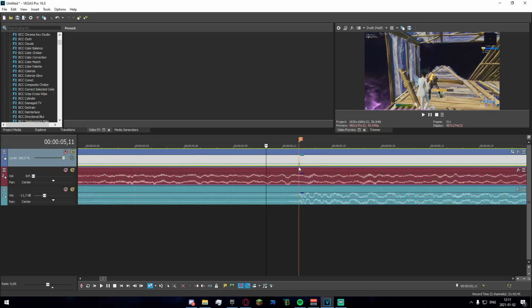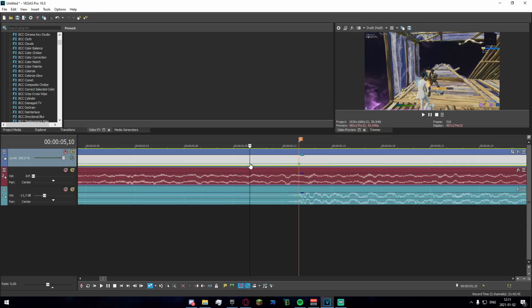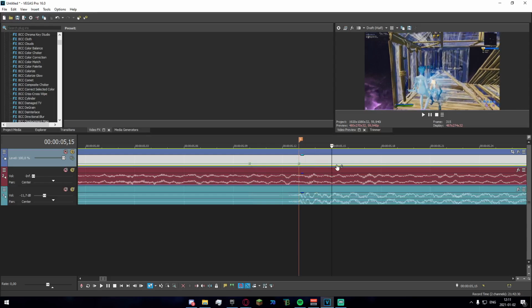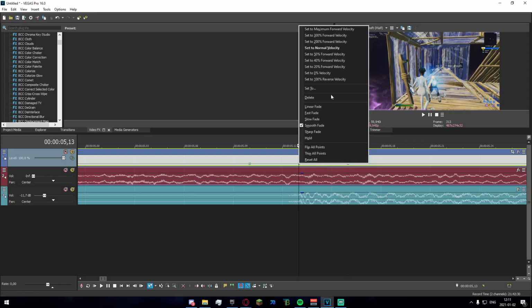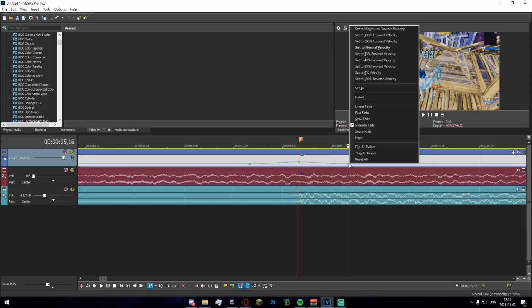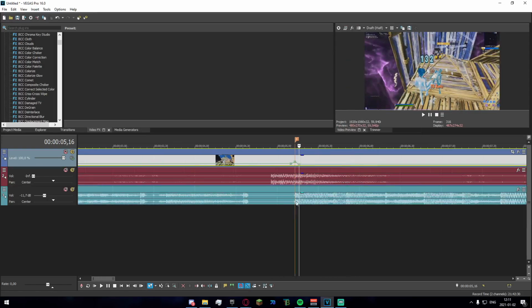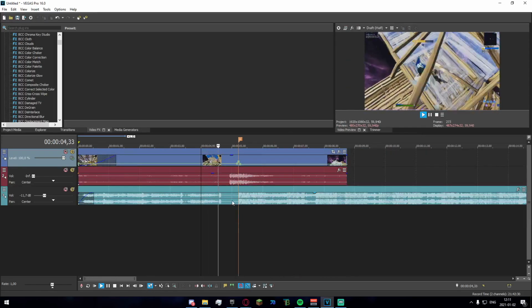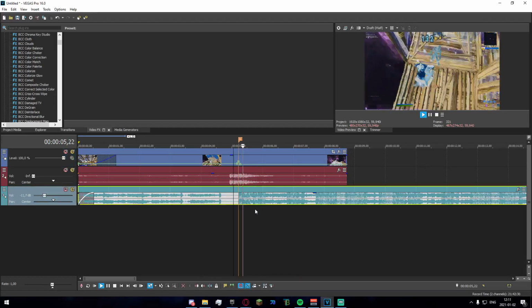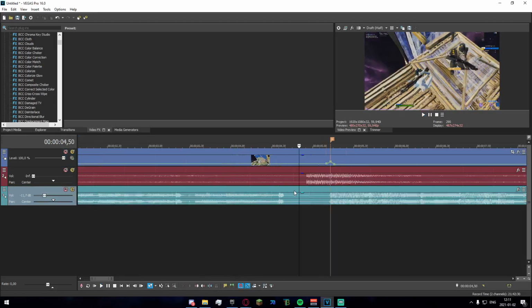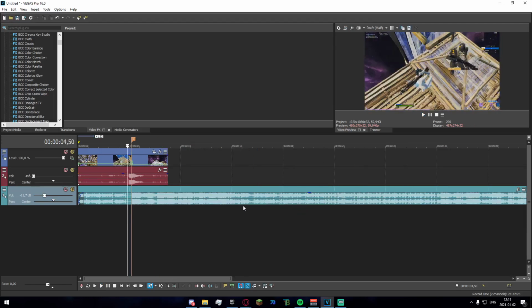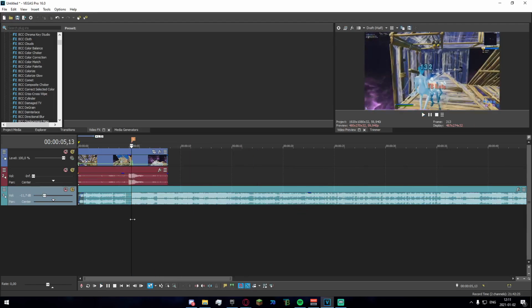Go 1, 2, 3 frames back with your arrow keys, and then go back to the middle, go 1, 2, 3 frames forward. Go ahead and right click on this middle point and click on set to 300% forward velocity, and go to the last keyframe and set to 50% forward velocity. And what that's going to do is it's going to add a sort of standard velocity right here.